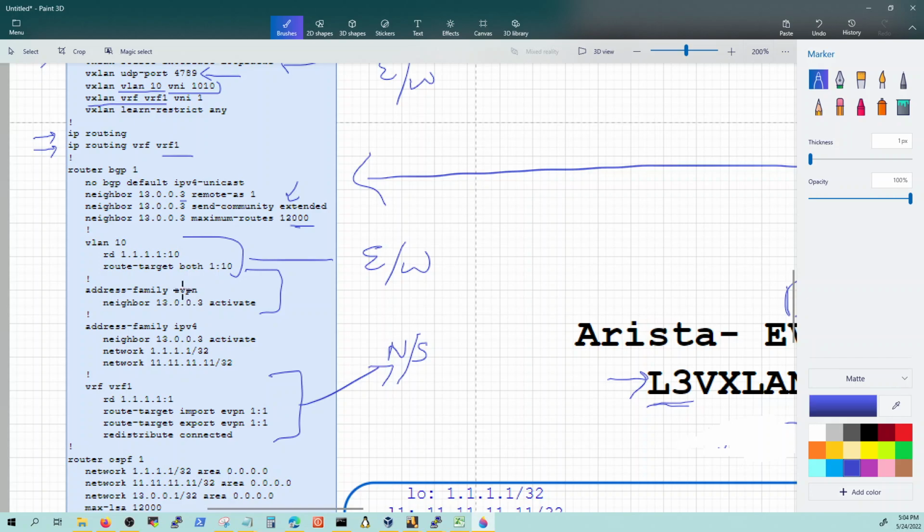So, VLAN with route target, you come up with these numbers. It has to match on both sides. This is typically the loopback and the VLAN number I've chosen here. You can choose whatever, but it has to match on both sides of the switch.